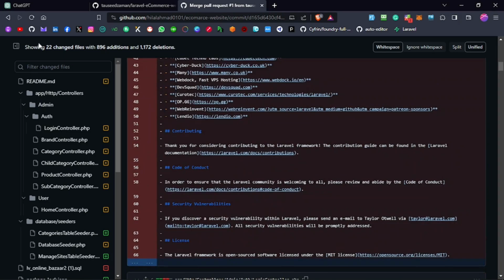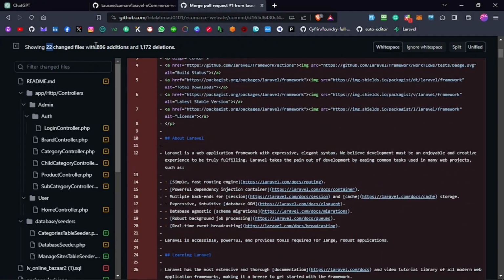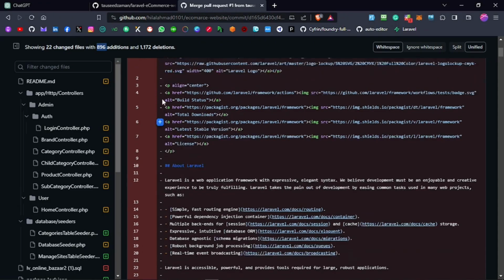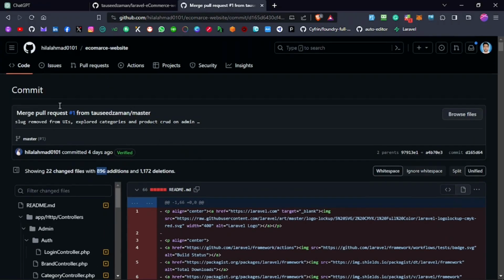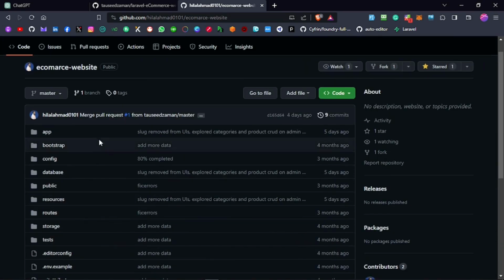You can see 22 changed files. So we changed 22 files, and we made 896 additions and around 1172 deletions. We can look at the whole history here, and it's been verified and accepted. Our pull request has been accepted. So now we will be able to see those changes in this project.